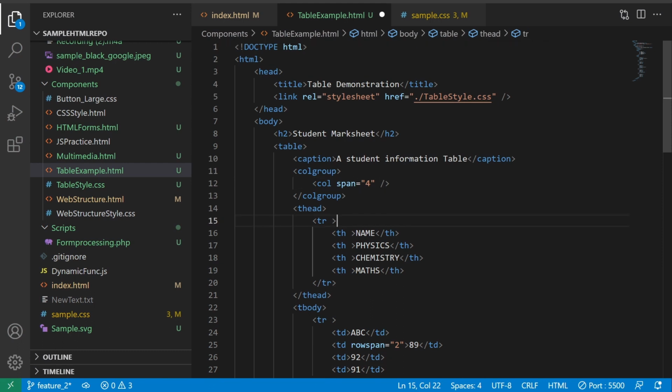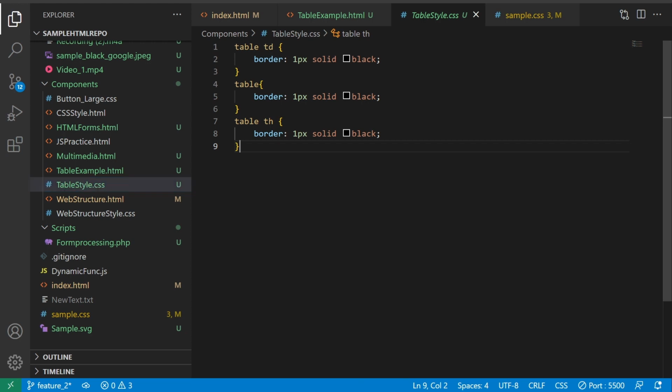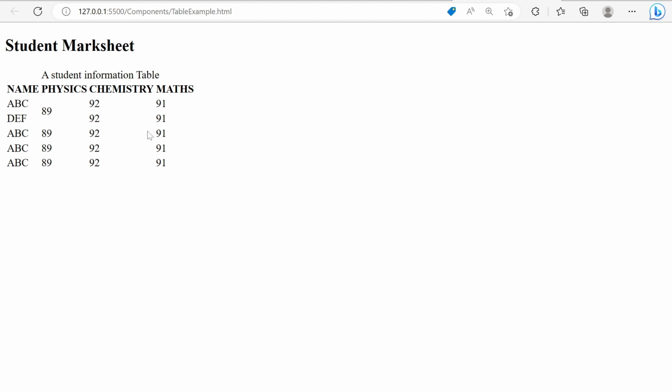Then I will remove this border property right now. I'll just comment it out. So this is the default table, how it will look if you don't provide any CSS. Without CSS this table will look like this. So we need to style it properly so it will look better and visually impressive to the end user.